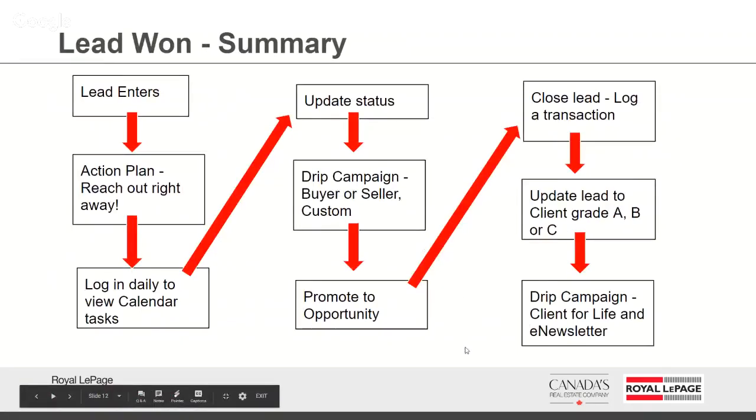Okay, I want to show you this. This is kind of a lead summary of what you do in Smart Studio when you close a lead. So you want a lead, and this kind of follows out your steps. Okay, so though this is in Smart Studio, you can apply these principles to any CRM that you use.